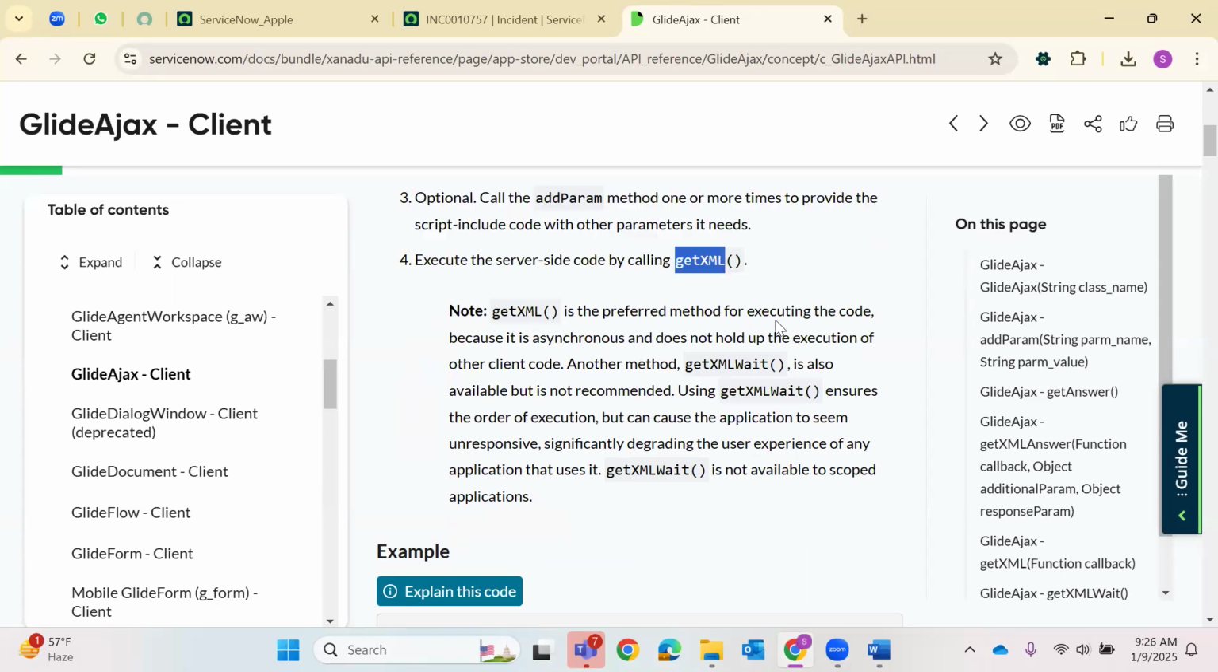getXML is the preferred method for executing the code because it is asynchronous. What is asynchronous? Asynchronous is nothing but the system will execute the process in the background without affecting the user performance. It will have a smooth UI for the user. He will not have any lag while accessing a particular form. The system will do its action in the background without disturbing the user interface, and does not hold up the execution of other client code.